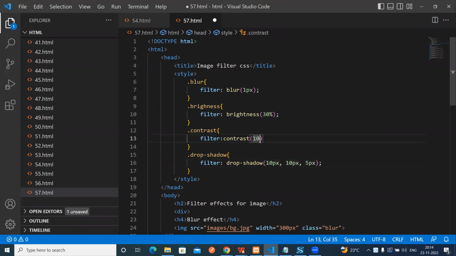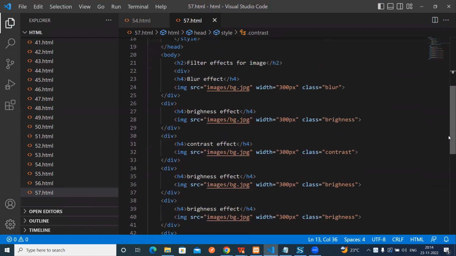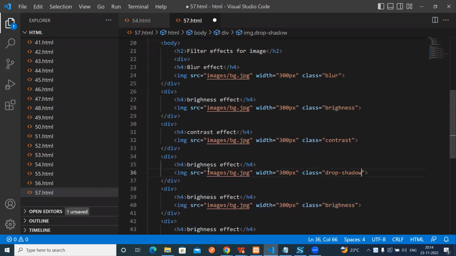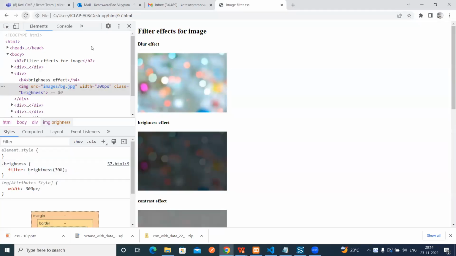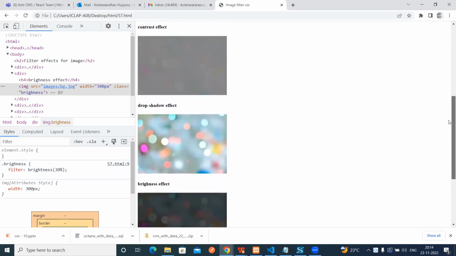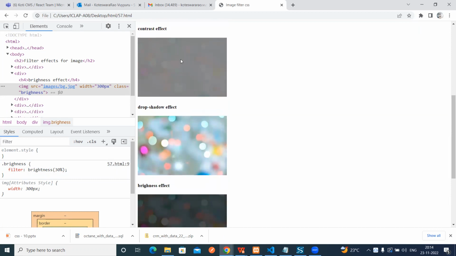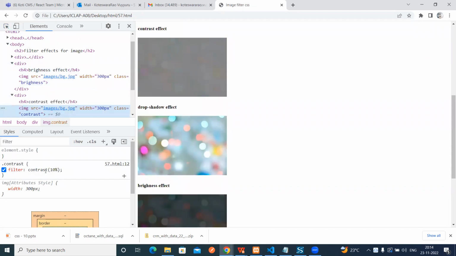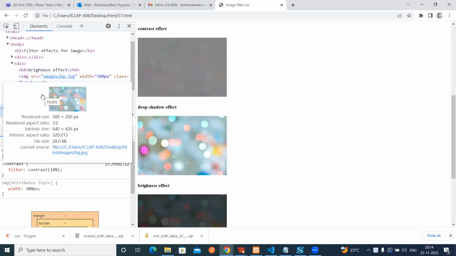Okay, now we can see both of these things, contrast and drop shadow effect. See this one, this is the drop shadow. So this is the contrast effect. Okay, this one. So previous one, what will happen? With the previous brightness, what will happen? It is going to the darkness, right?